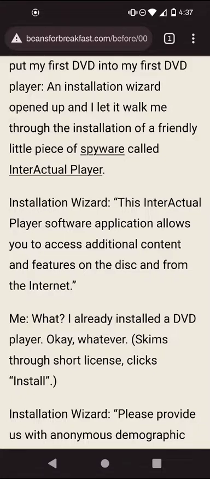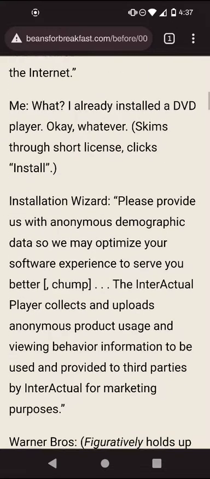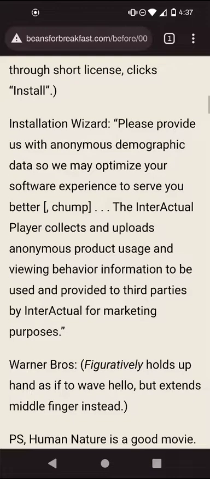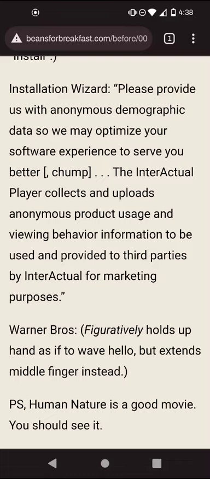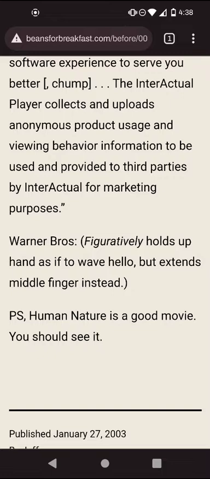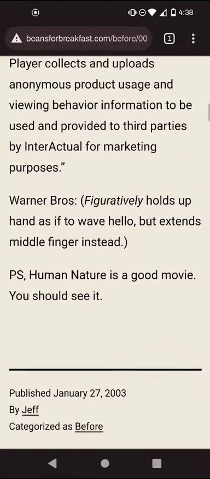Installation Wizard: This InterActual Player software application allows you to access additional content and features on the disk and from the internet. Me: what? I already installed a DVD player. Okay, whatever. Skim through short license, click Install Wizard. Please provide us with your anonymous demographic data so we may optimize your software experience to serve you better. Chomp. The InterActual Player collects and uploads anonymous product usage and viewing behavior information to be used and provided to third parties by InterActual for marketing purposes. Warner Brothers secretly holds up hand as if to wave hello but extends middle finger instead. P.S. Human Nature is a good movie. You should see it. This article was published back on January 27th, 2003.